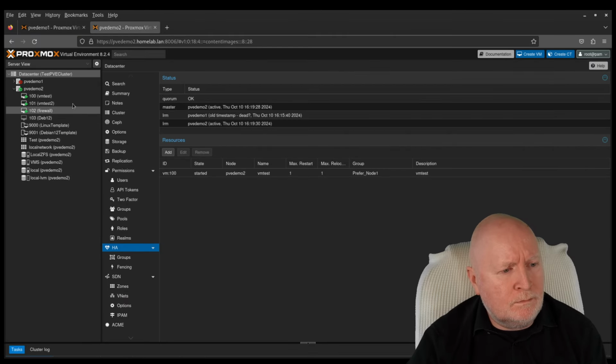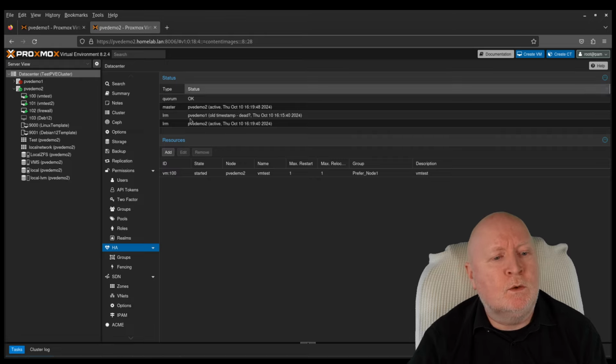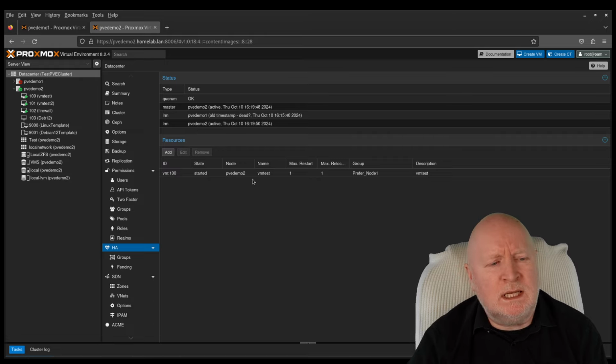Well, there you go. There's our virtual machine now up and running on server 2. So it didn't take too long for it to notice that the original master server had gone offline, and now server 2 has taken over. And then you had to wait a short while to get a lock, and then it's actually started the virtual machine back up on the actual server.